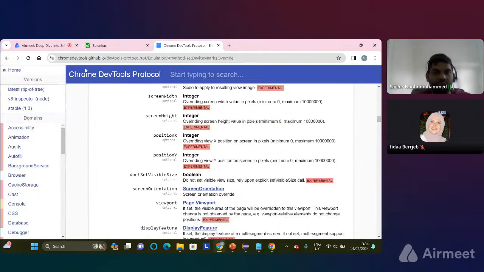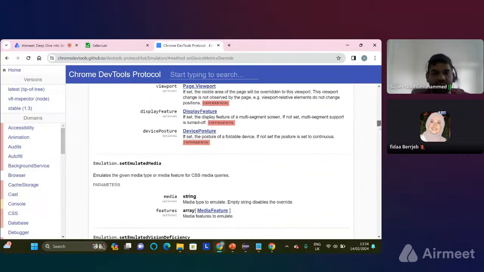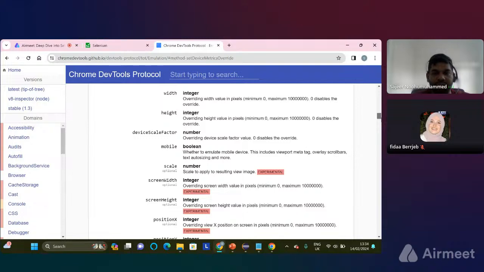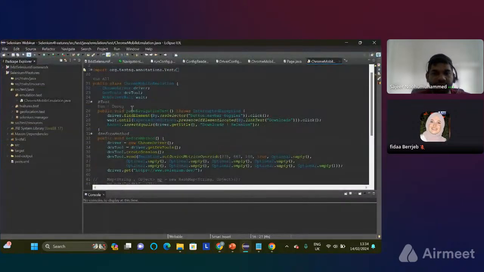We don't know what parameters are available, so if you go to chromedevtools.github.io, we can get all the methods available for the Chrome DevTools Protocol. These are all optional ones down here, as mentioned, so only these four we need. So we need to pass it with the DevTools send method, and we can pass the values available.